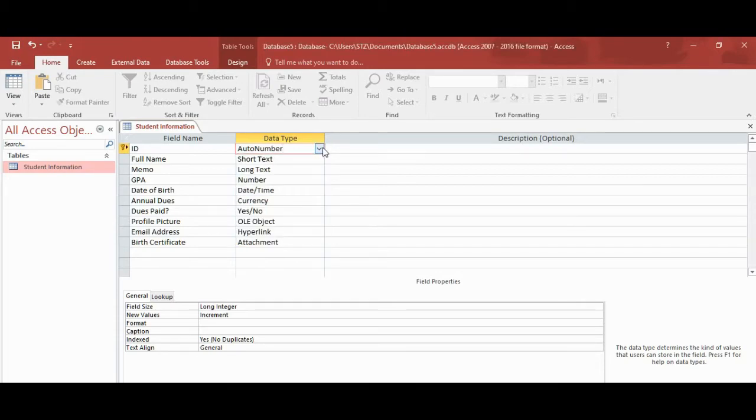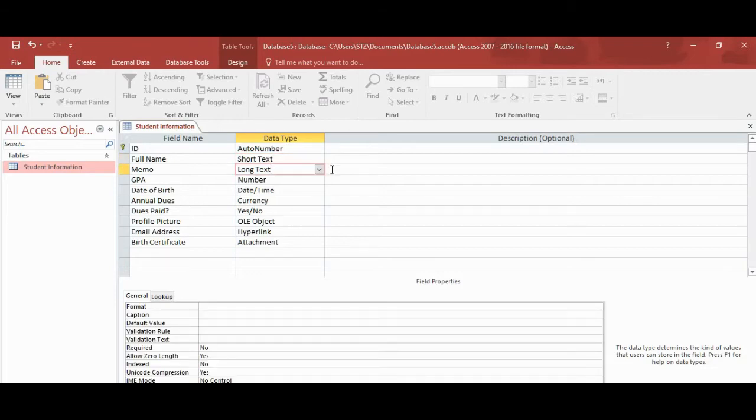AutoNumber: the database will create a unique number for each record that is entered. Short Text: use for fields that contain letters and numbers. This option can contain up to 255 characters.